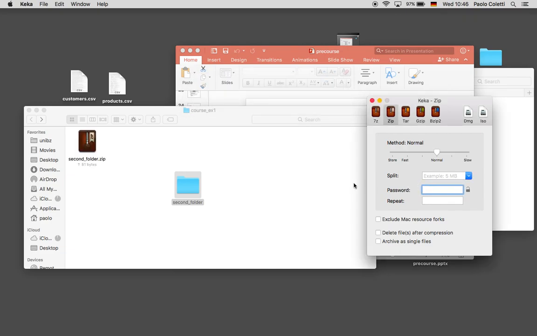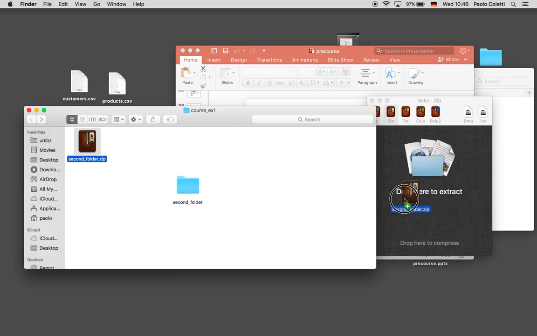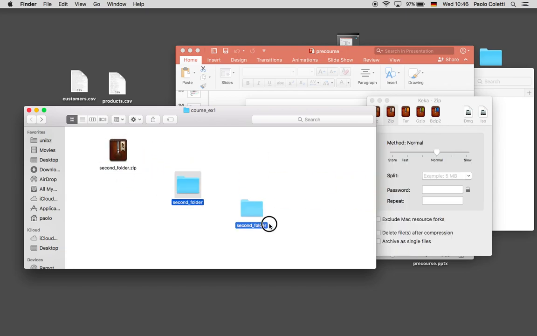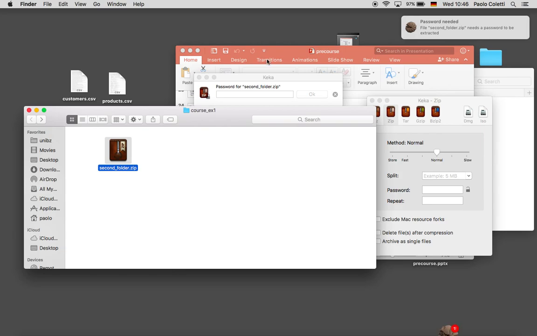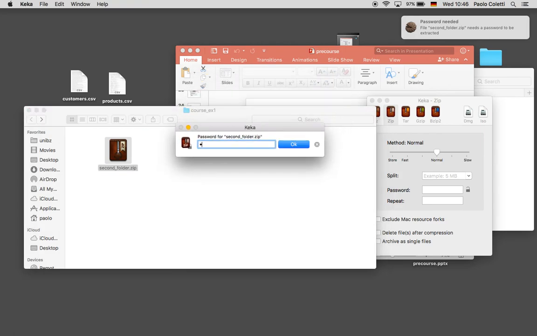Now I remove the password. Okay. First of all, let me delete the original file. Okay, I try to uncompress it. It asks me for the password. I provide a wrong password.